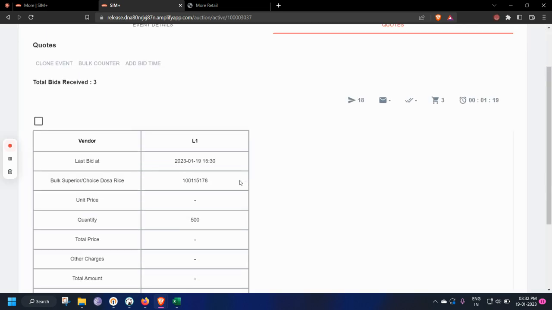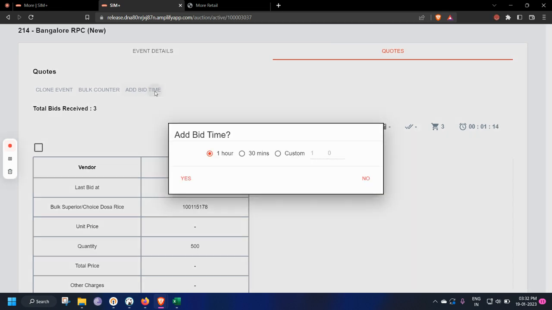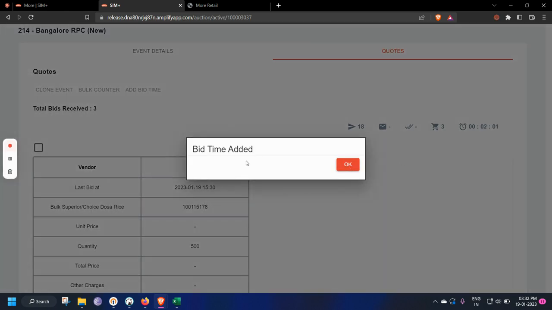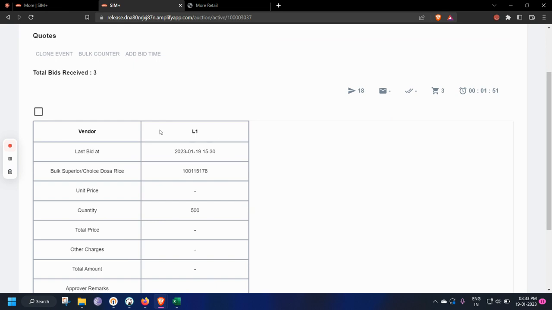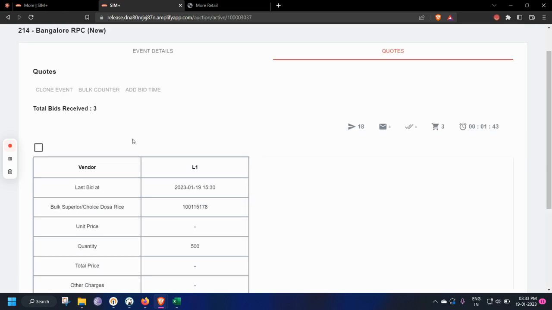Now this is add bid time feature. While the auction is running, I can add the bid time. I can add 1 hour, 30 minutes, or I can also customize. So I'll just add 1 minute to the auction, and currently it is 1:04. When I click on yes, you can see bid time added, and it is 2 minutes now, and the counter has been increased by 1 minute. So we will wait for when the auction time ends, and we will see how the quote screen looks.